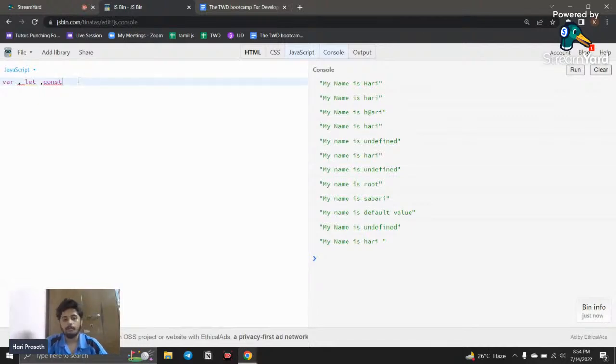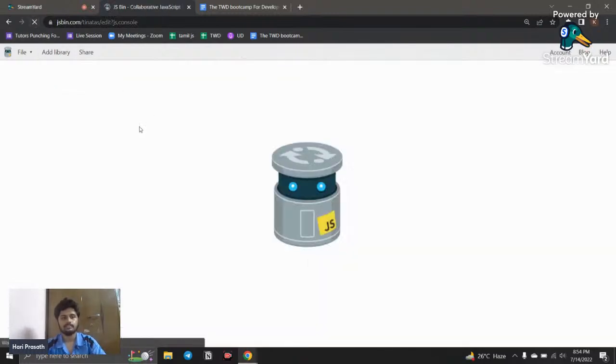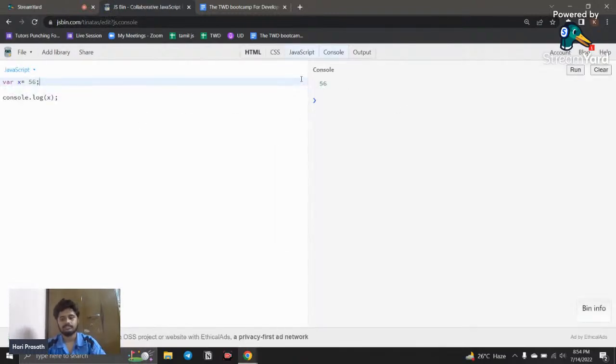We're going to discuss scopes more. So for example, in older days, if I use var and say x is equal to 56, this is declared outside, globally, so it is considered a global variable. If I call console.log x and refresh this, you can see it will be printed. So this is what happened.